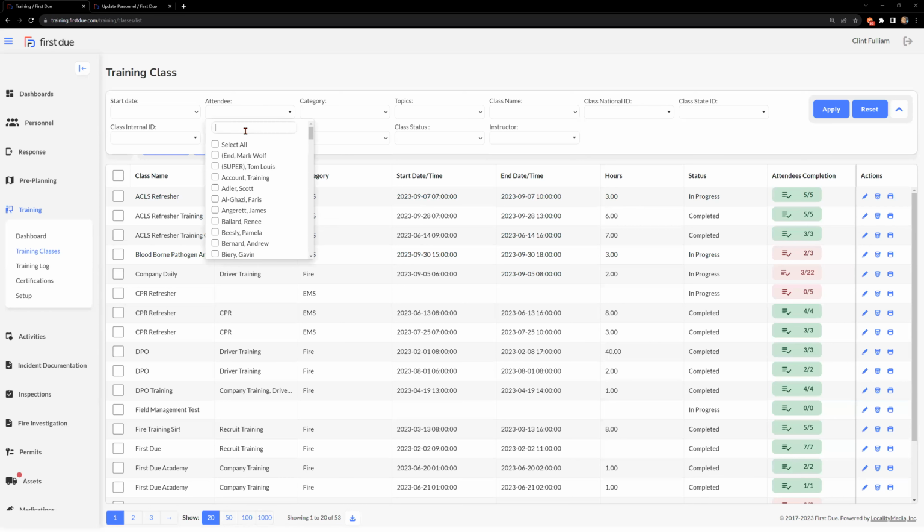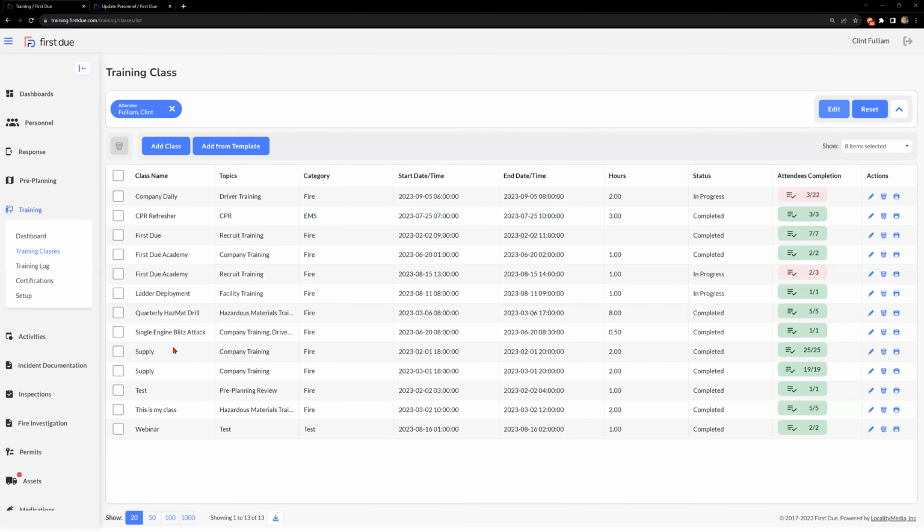So to search by attendee, I can start typing in my name, hitting select and apply. These are all the training classes. Now I can see the training classes that I have either completed or I need to still complete certain objectives. Also with this grid, you're able to resort these in ascending, descending order.